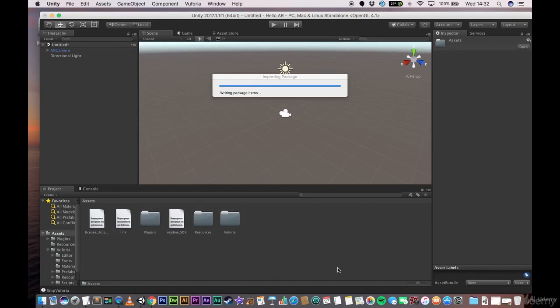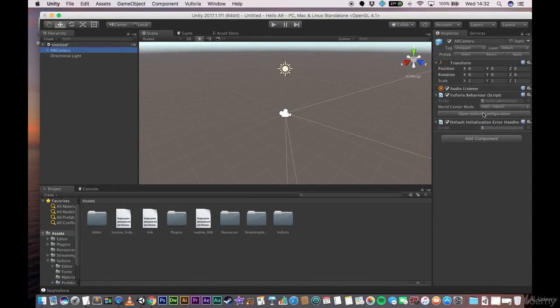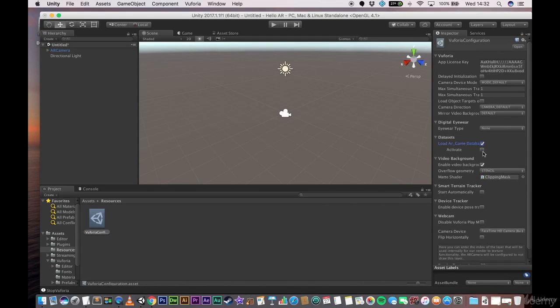So let's import that, go back to the camera and open up the configuration. And now we have a data set which I named AR game. I just need to tick and activate.